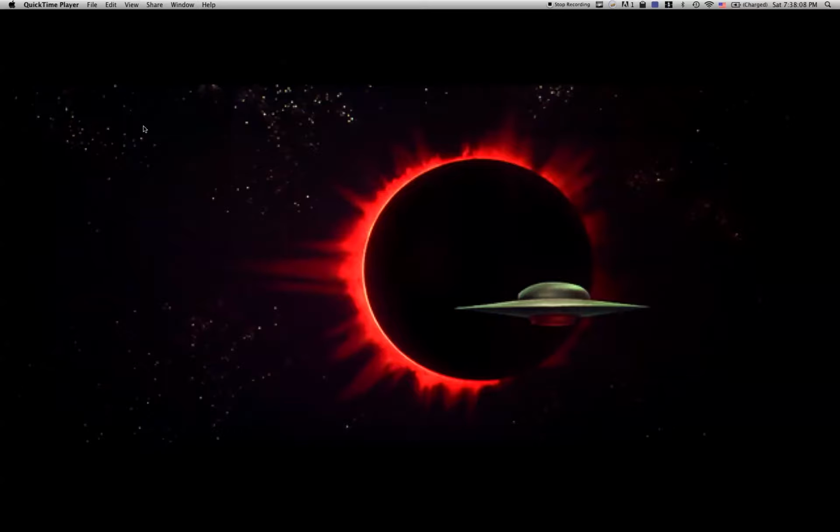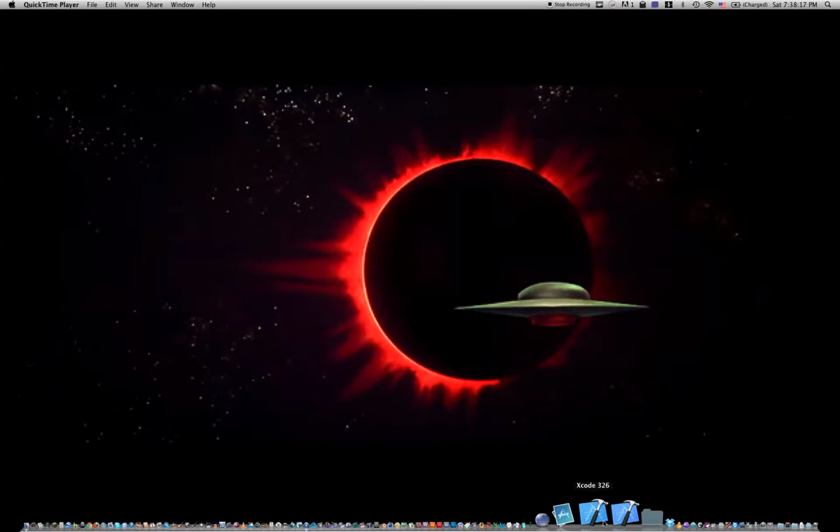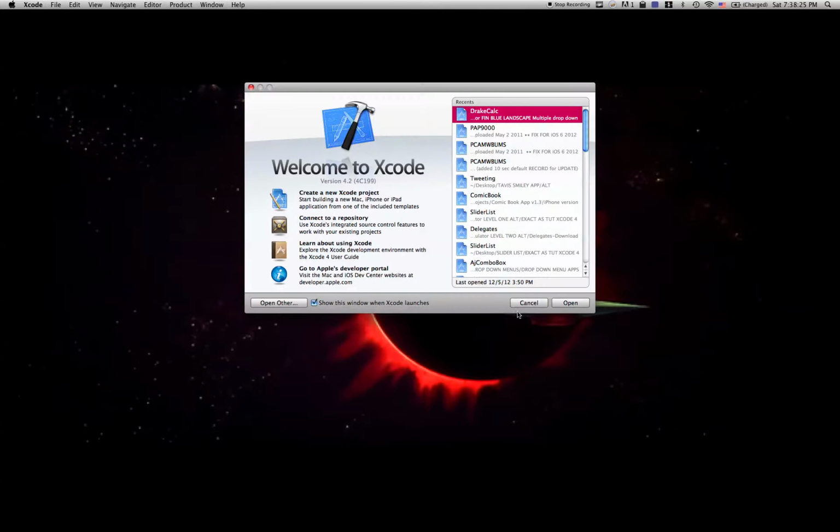I'm going to show you how to create a really simple Xcode 4 app. This is running Xcode 4.2. Earlier I showed Xcode 3.2.6. Now I'm going to show Xcode 4.2. Start up the application, Xcode 4.2.